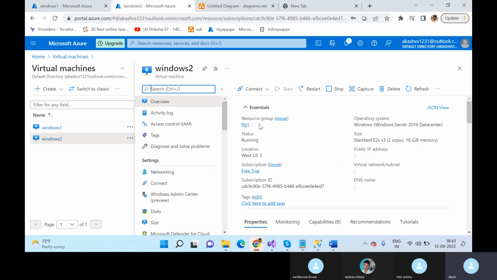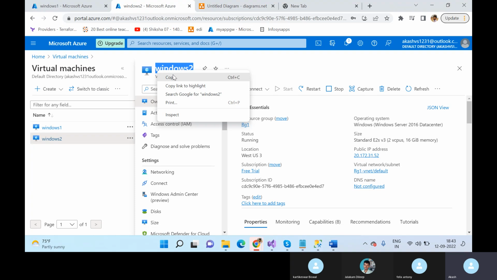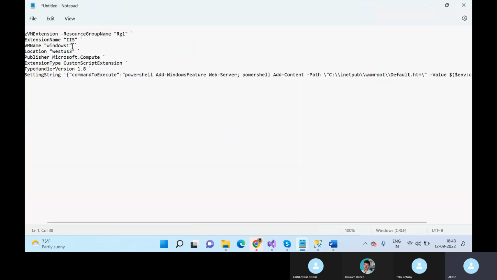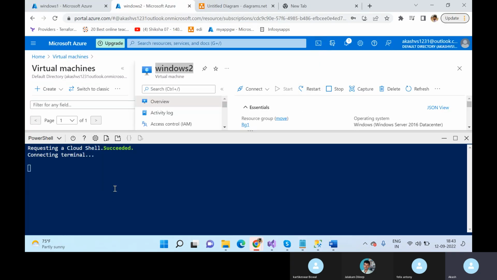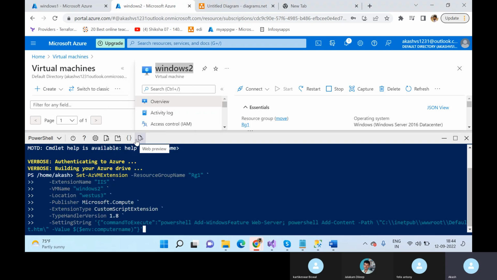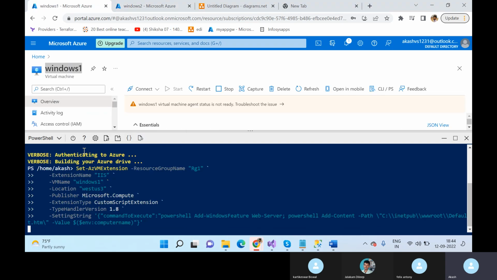Click on the VM name, copy the VM name, and put it on the script again. The resource group is going to remain the same. It is again RG1, so nothing to worry. Just open Cloud Shell and install IIS in this particular VM as well. Basically, whatever we did the other day, same thing we are repeating. We have created two virtual machines wherein we are installing the IIS service on both of them.